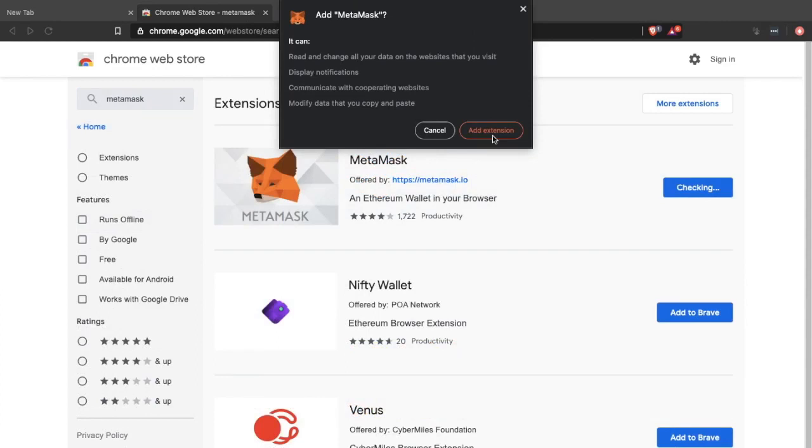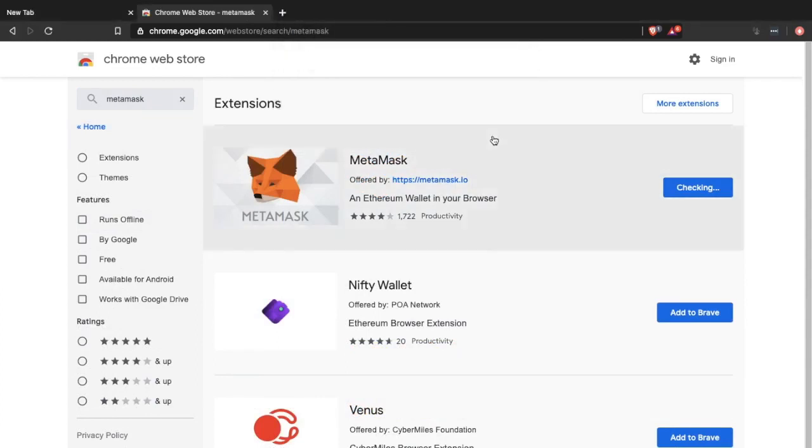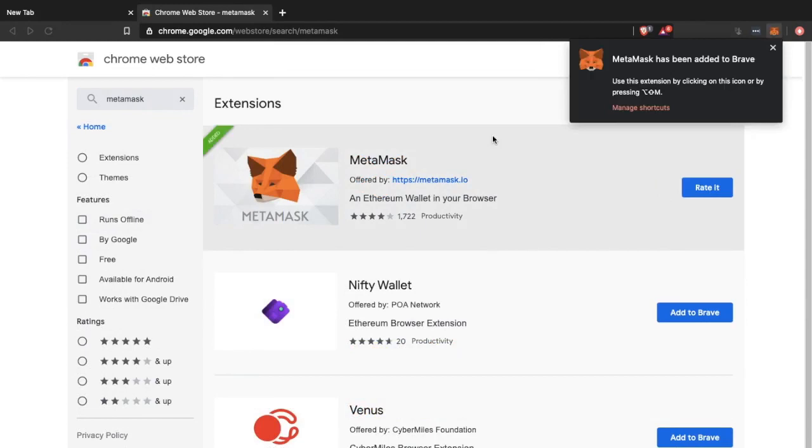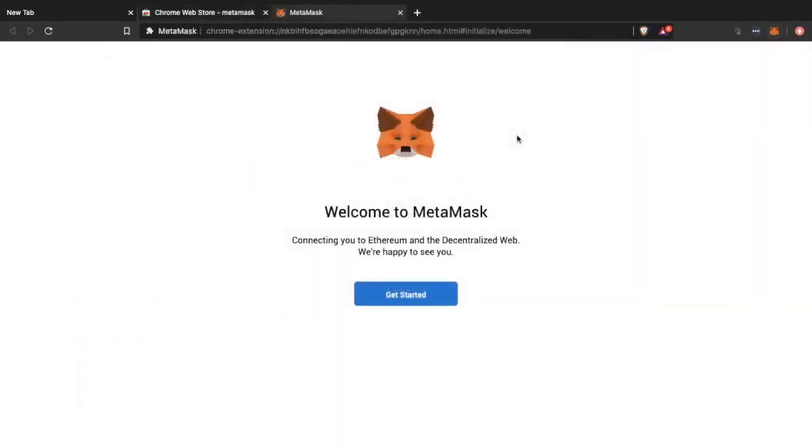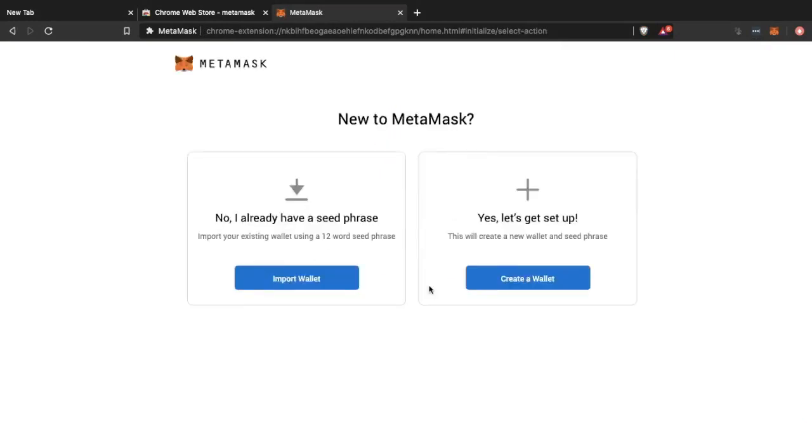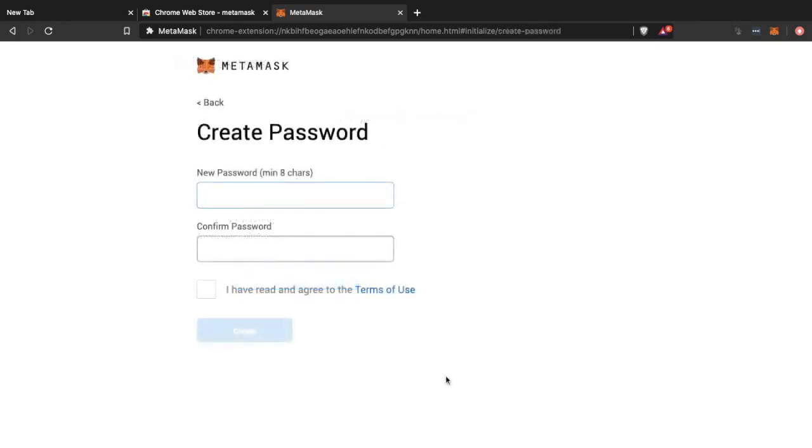But you're going to want to go ahead and add the extension. And once you've installed that, you'll see it appearing as a fox in the top right-hand corner of your browser. So then we're going to want to go ahead and get started. And you can either import an existing crypto wallet or set up a new one.